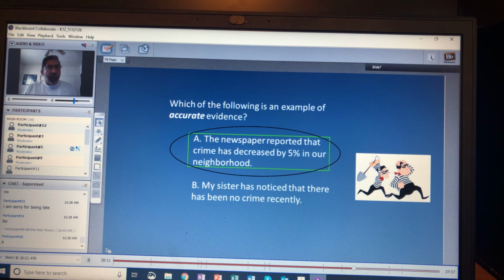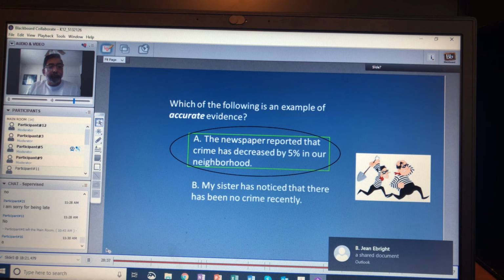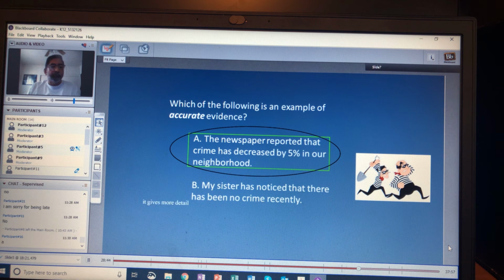Now, let's talk about why. Why is A better? We talked about a few things that might give us an explanation as to why A is better. Anybody have an idea? Why do you think A is better? Better detail. That's one. Why else? Why else do we think A is better?